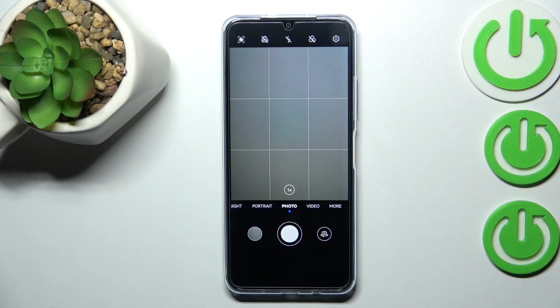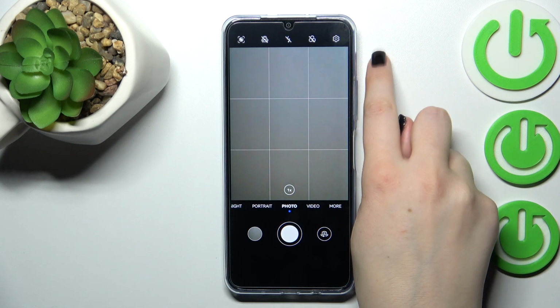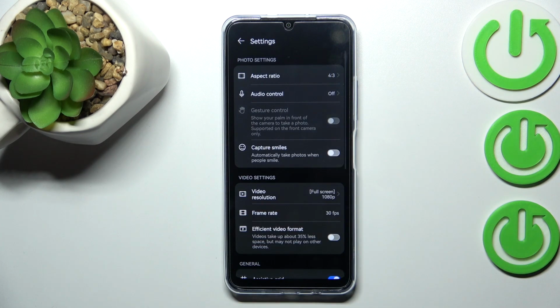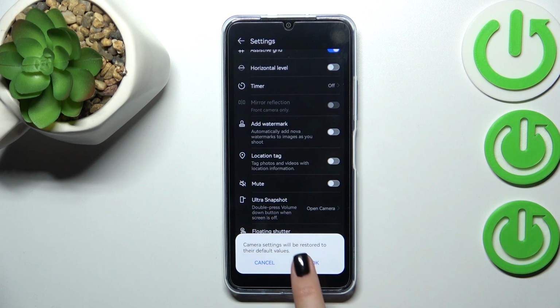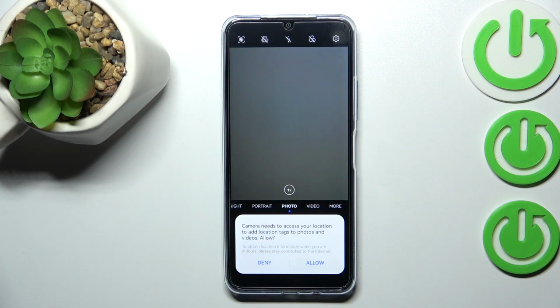I hope they will. So now we have to tap on those settings in the right upper corner and scroll down to the very bottom. As you can see, we've got the restore defaults option, so let's tap on it and simply tap on OK. And as you can see, we just got back to the camera and we cannot see the grid lines, which is the best news we could have, which simply means that the reset option worked.